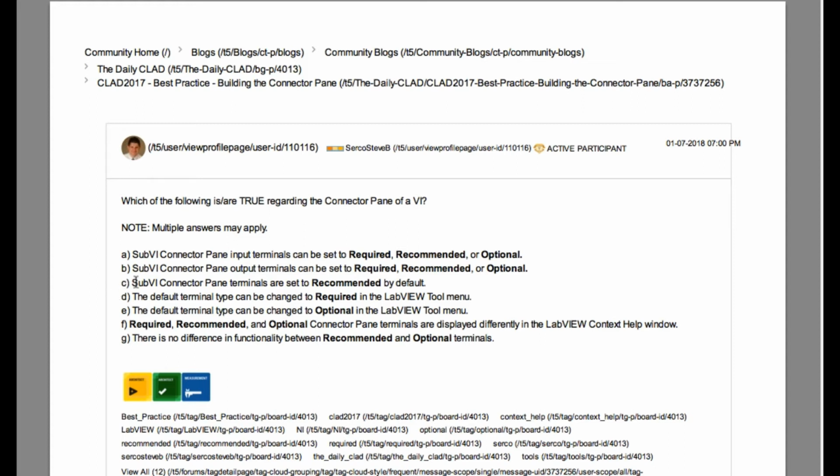That is also true. Option F, required, recommended, and optional connector pane terminals are displayed differently in the LabVIEW context help window. That is also true because the required terminal is going to be shown in bold while others will be shown in the normal text.